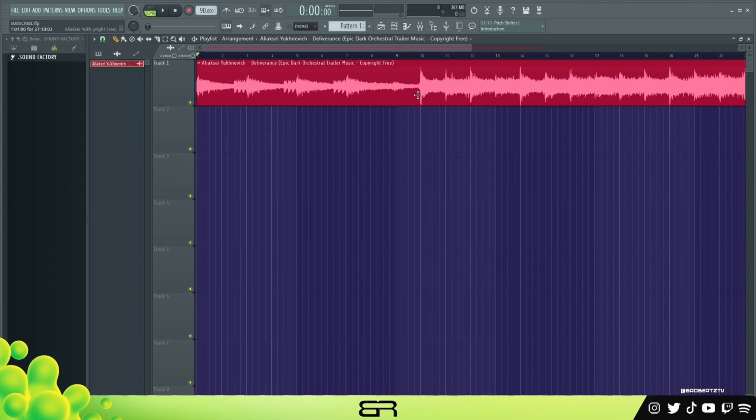Again, you can always mold the sample to whatever BPM you want, just using the stretch tool here, right? You can just mold it to whatever you want. All right, so that's the BPM. Let's move on to the next one.